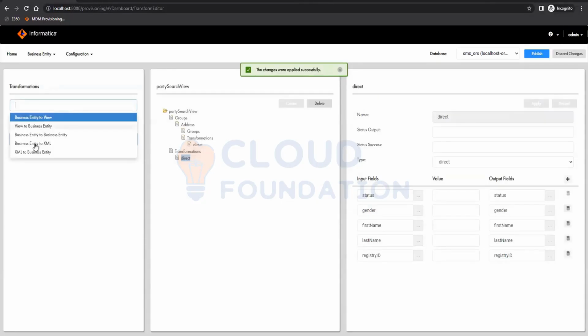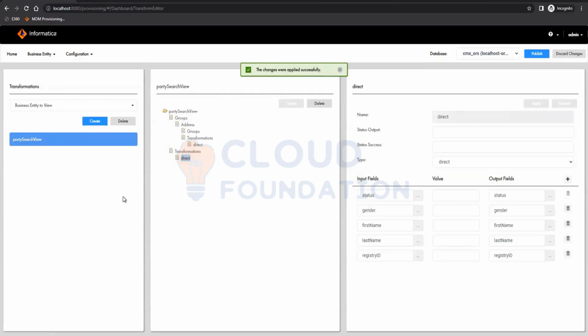In business entity now, in search view, we only create a read type transformation. We do not create a write type, because for search results, it will only showcase the result. It will not let you update any record. For updating a record, you need a layout. For all the layout views, you need both read as well as write. But for search, we only create read.